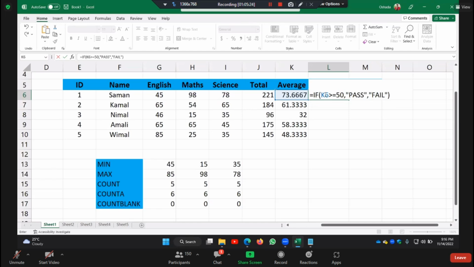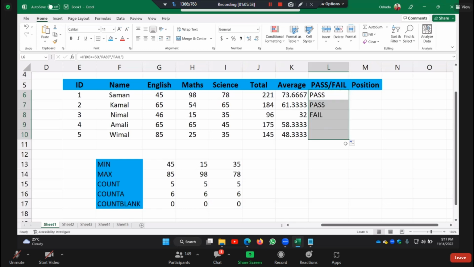So what happens is, if the condition is true, it will display pass. If the condition is false, it will display fail. In our scenario, the condition is true because K6 is more than 50, so it will ultimately display pass. I'll press enter and we can see the answer. It will check against the condition and give the result, pass or fail. Now I'll fill it down and see what happens. The same function is applied to the other cells as well.